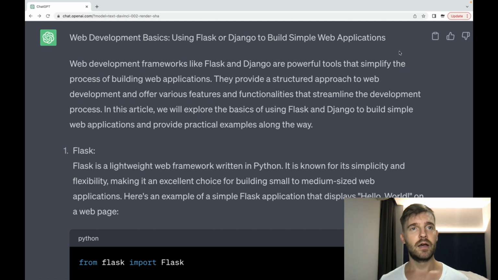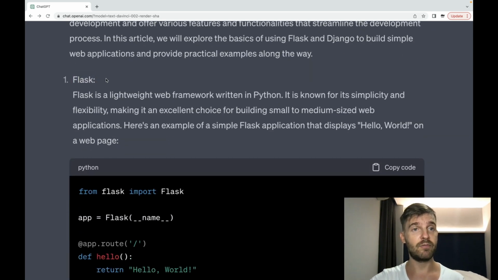Okay. Web development basics using Flask or Django to build simple web applications. Web development frameworks like Flask and Django are powerful tools that simplify the process of building web applications. They provide a structured approach to web development and offer various features and functionalities that streamline the development process. In this article, we will explore the basics of using Flask and Django to build simple web applications and provide practical examples along the way. So, point number one, Flask.